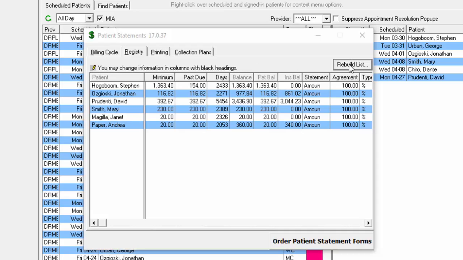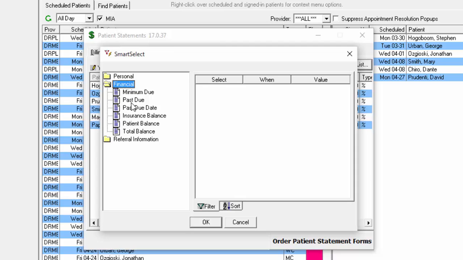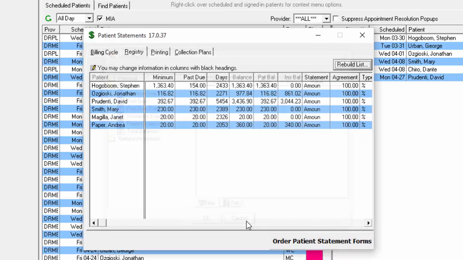In the Registry tab, you have multiple options for rearranging this list. First, you have the ability to click on Rebuild List, and that way you can use Smart Select. You can determine which criteria you want to use to create the list and or sort the list. Also, once the list is in place, any column that has a black heading is something that you can modify right here, and that will change it on the patient's statement.